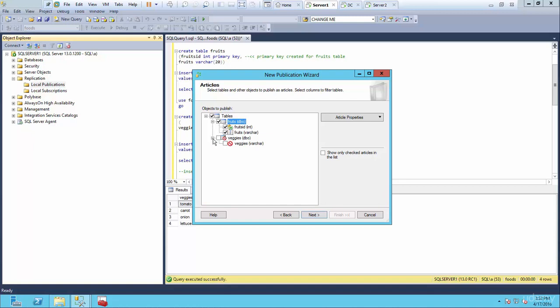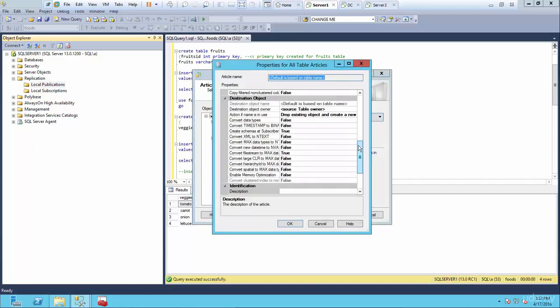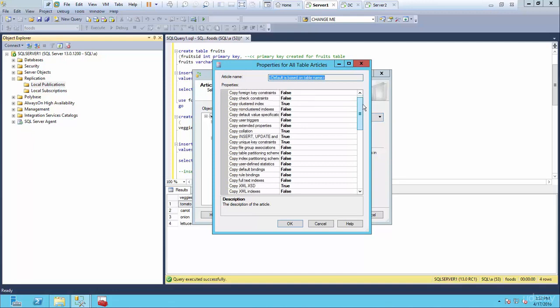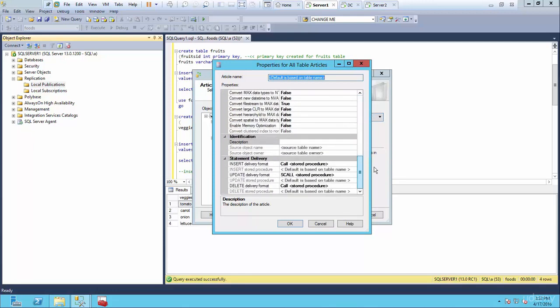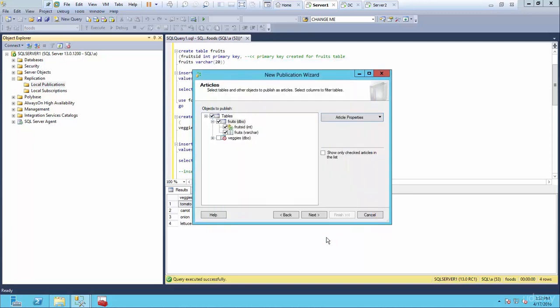So I'm going to uncheck that. And obviously I'm not checking this because it will not allow me to. You can look at the article properties here if you want to. Look at all articles and you can go over this. I usually leave it at default unless I need to change specific things. But at this point, we're good. So just go cancel and go next.